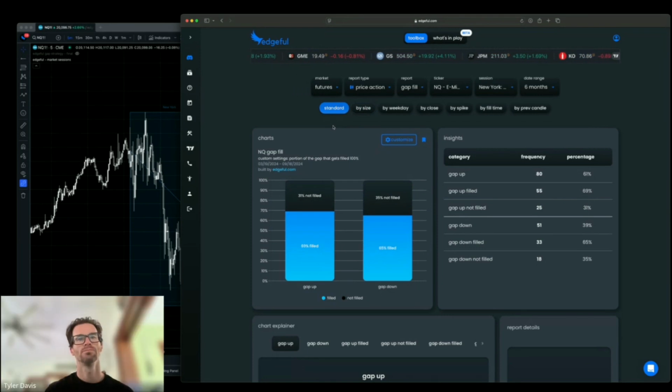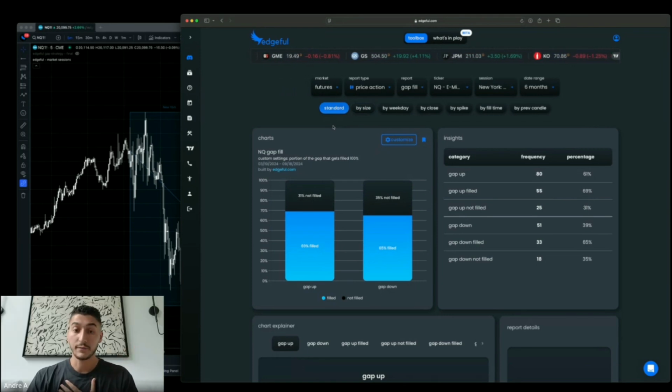True. So my background is in finance and accounting. I was an analyst at a hedge fund, and I was an analyst at Goldman Sachs. I'm very comfortable with data. So my first thought is, I want to know what the actual stats are. So I download a bunch of data, throw it into Excel, and then I can see, okay, the gap up fills this often. The gap down fills this often.